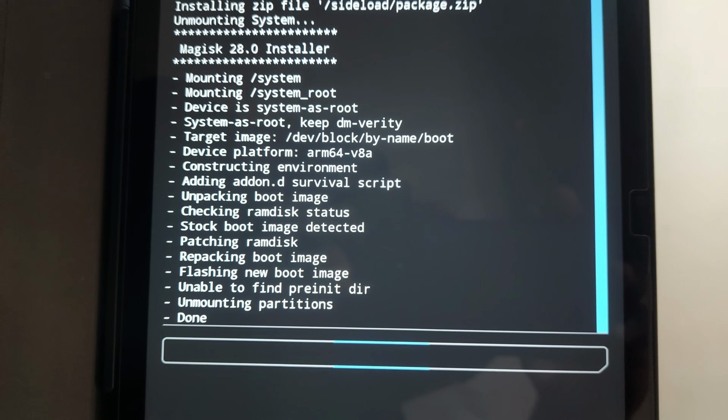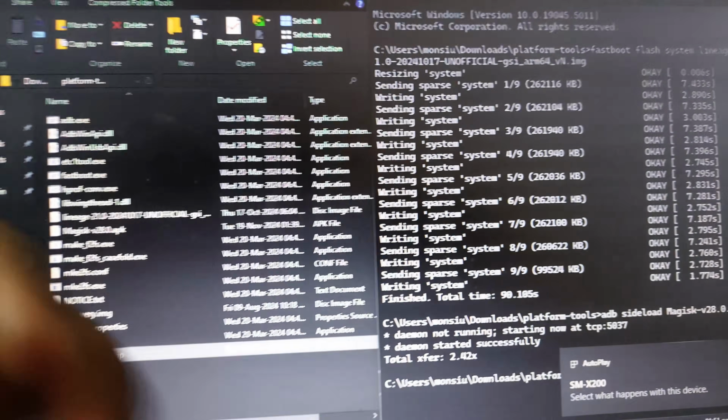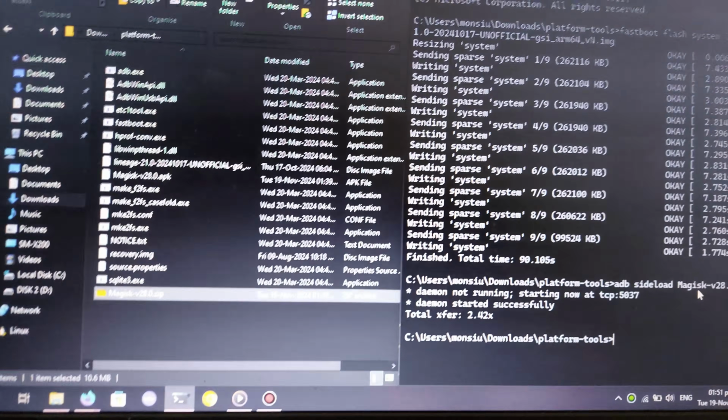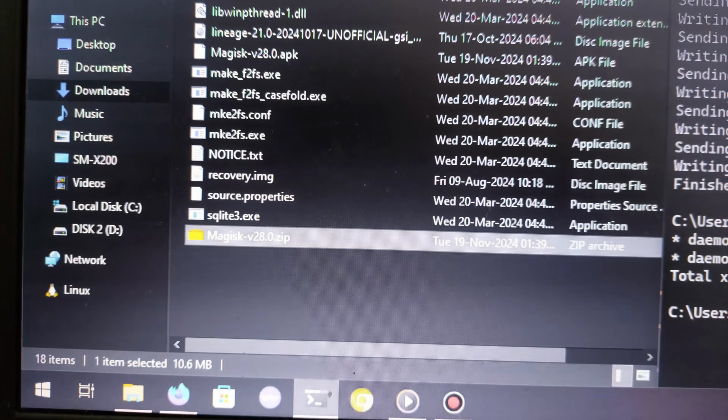So now after rooting, we are basically done. We have installed a custom ROM and custom recovery on our device, and we have even rooted it. We are finished. We have rooted the device successfully.